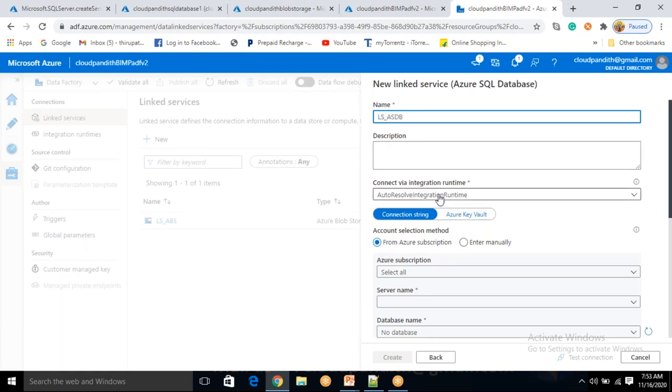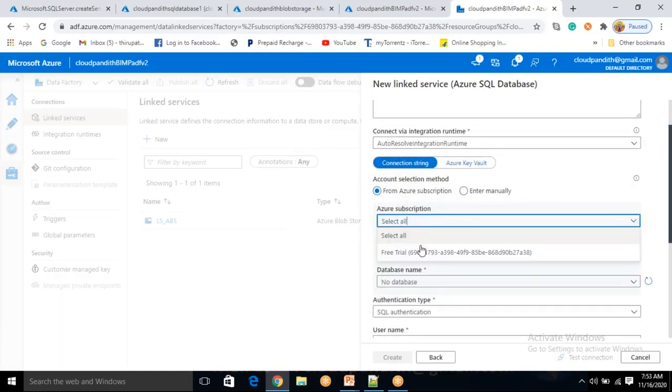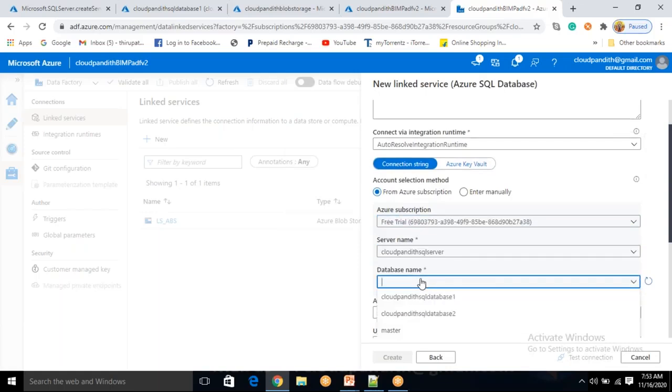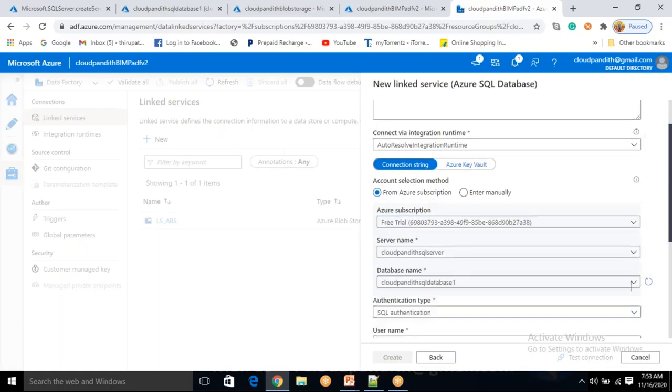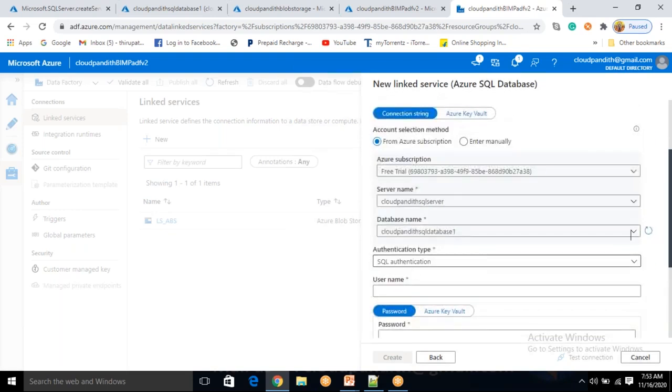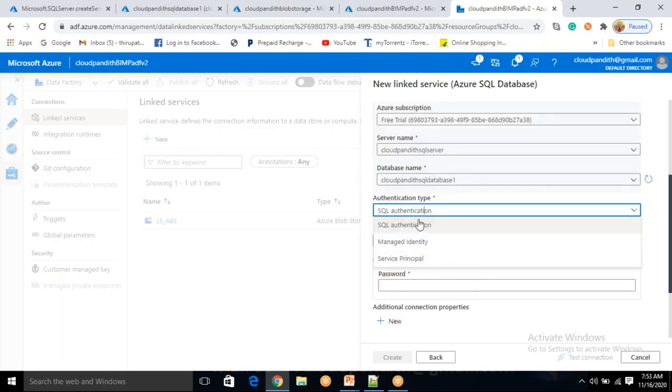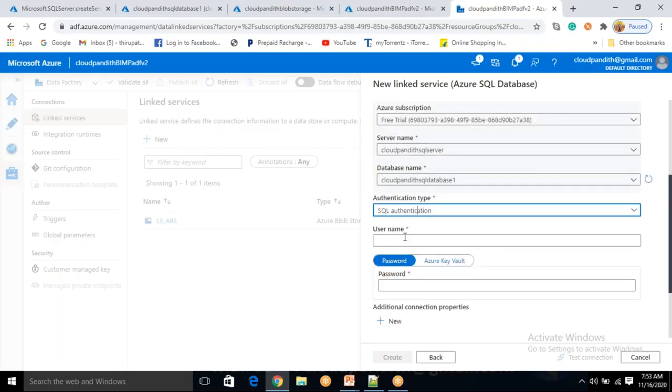Azure SQL database. Through auto resolve integration runtime from this subscription, I'm going to identify my server and I will identify my database. So which database do you want to focus on? Only database one, because all the stored procedures, everything I created, is in my database. So I need to create a separate linked service for my database.